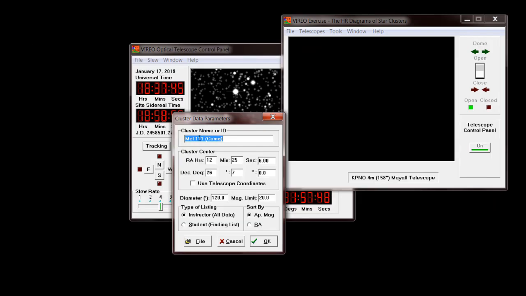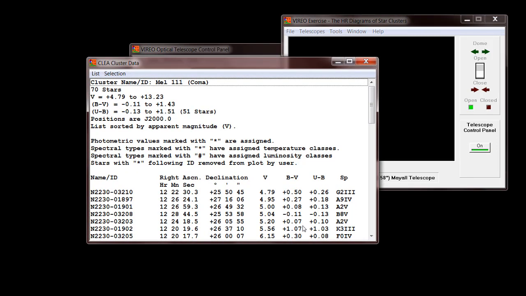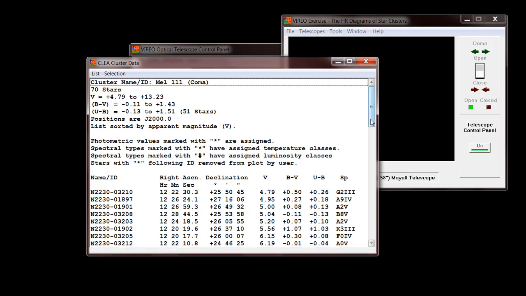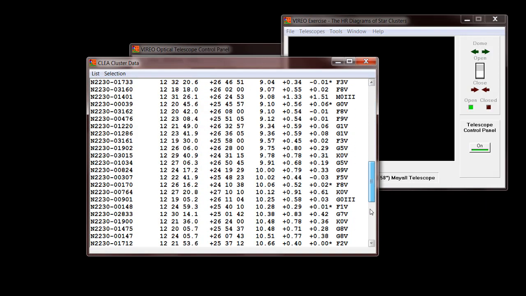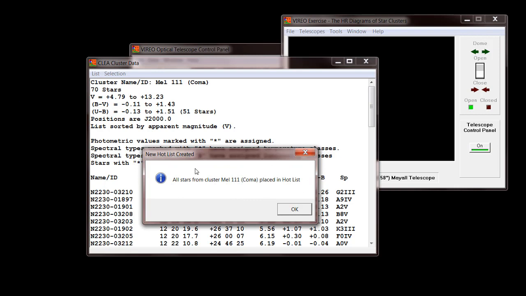The name of the cluster should appear here. I'll hit OK, and it'll list all these stars. These are all the stars in that cluster, and you can see there they are. I'm going to go to Selection, Create New Hot List, and it'll say all these stars have been added to the hot list. Now the hot list goes with the telescope controls.